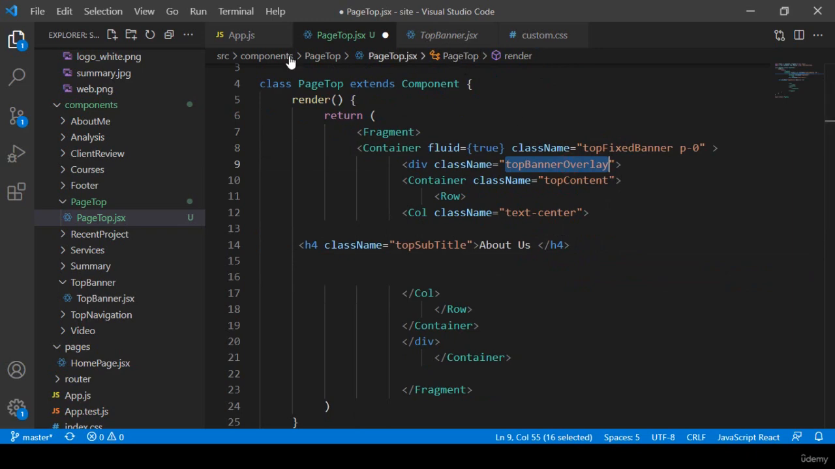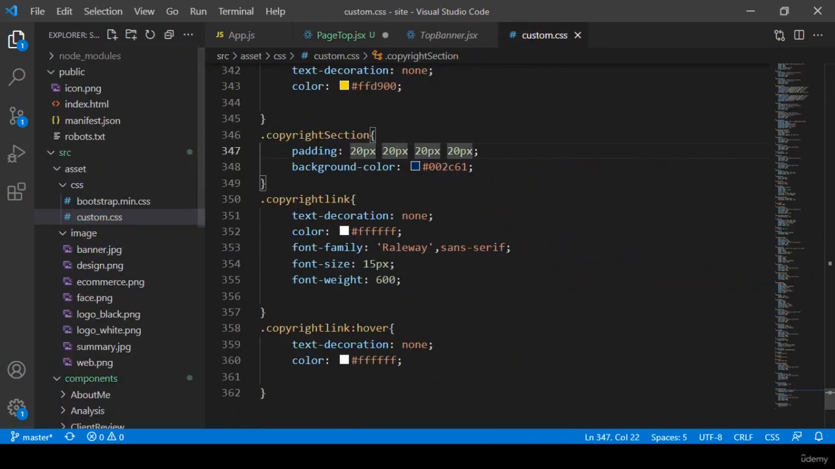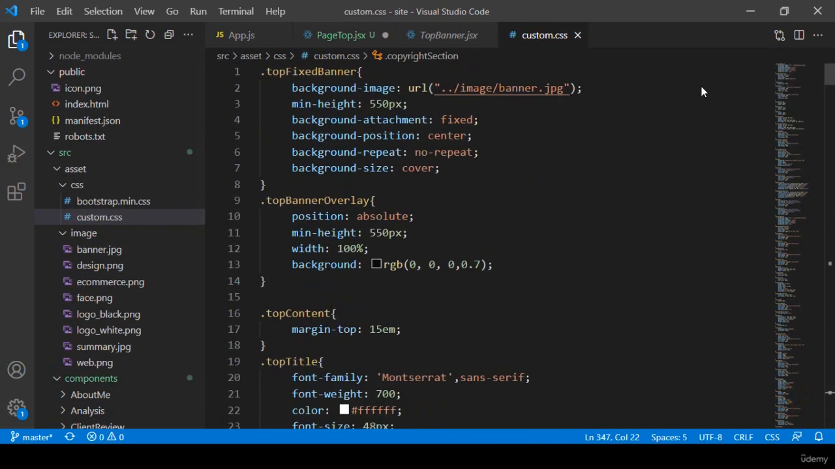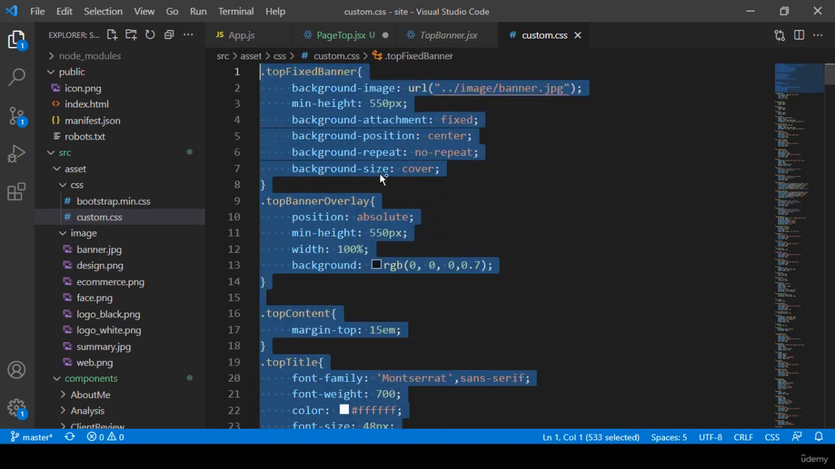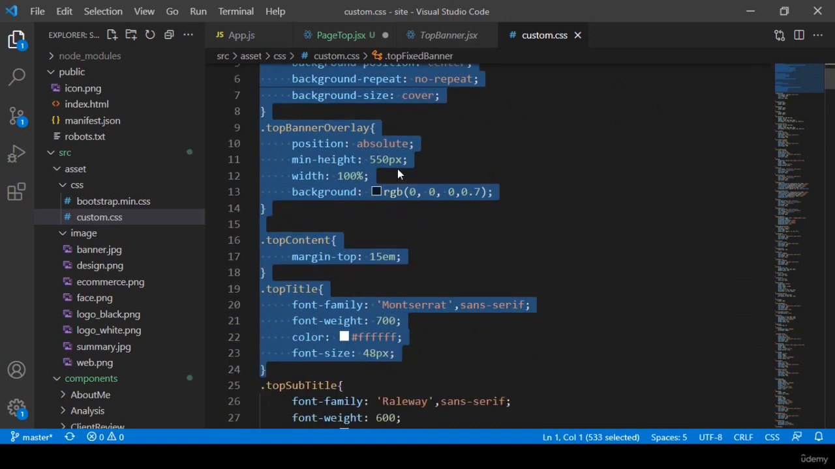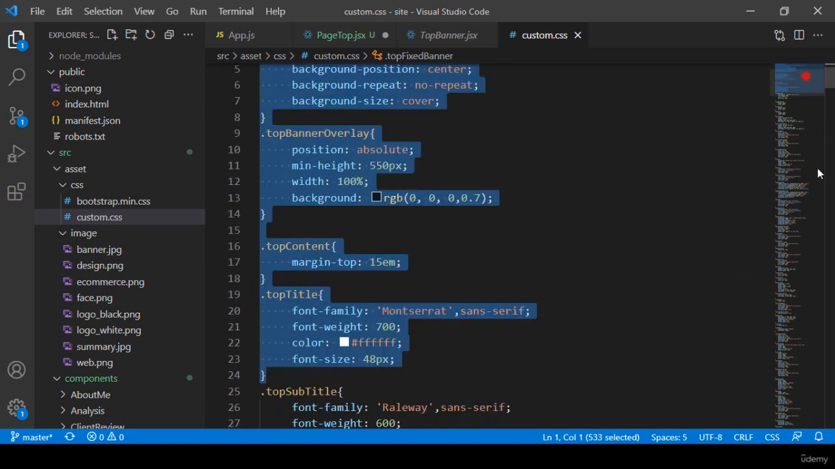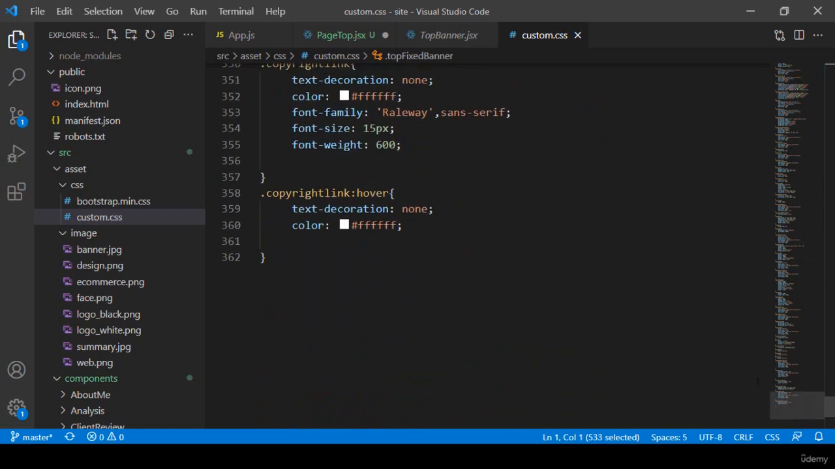Better I want to go to our CSS, that is a custom CSS. So I have already created this part. You can see there is a top fixed banner, there is a banner overlay that will be needed, the top content and the top title. Better I copy all the things from here. Okay, I copy it. I copy these 4, and now after this I simply paste it.